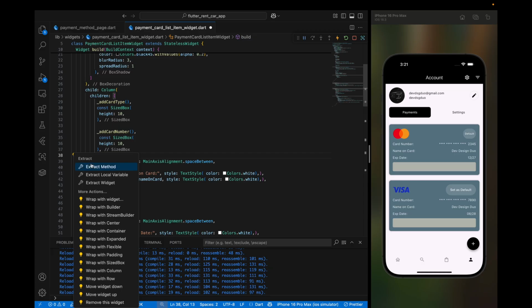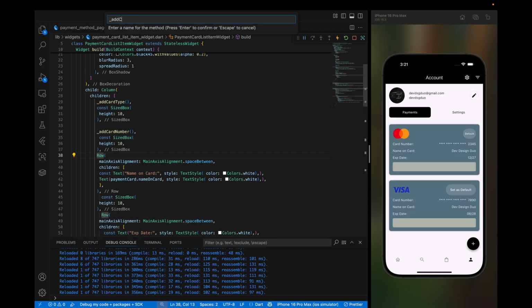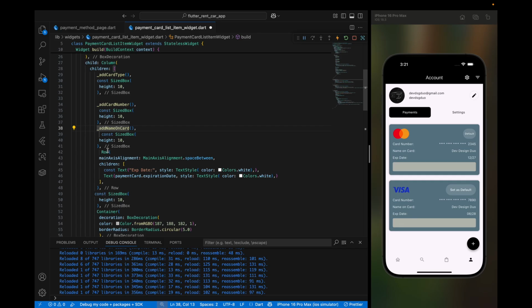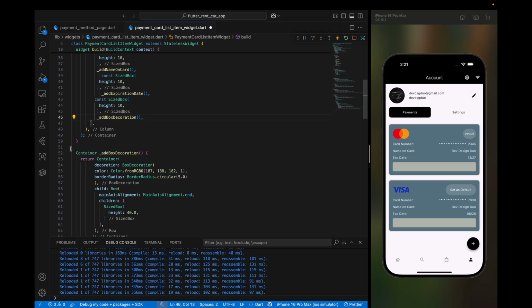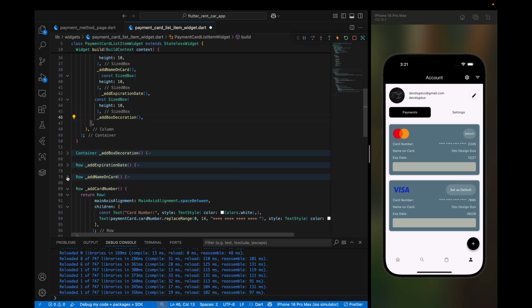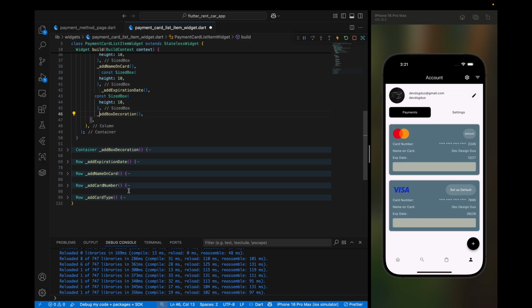For this one, add card or name on card. And then extract this one, add expiration date, and lastly extract this container widget and add box decoration. So with that, we flatten our widget. So now save everything.